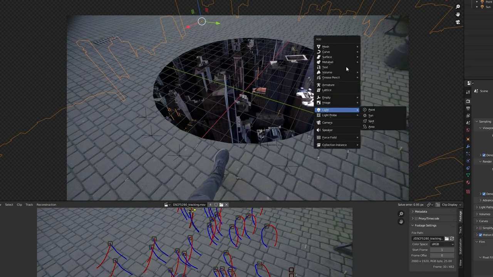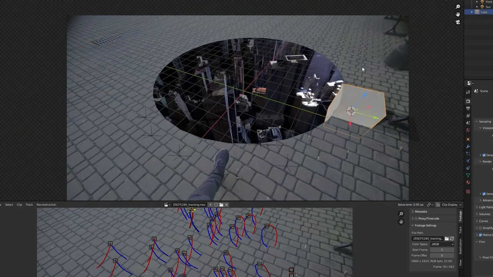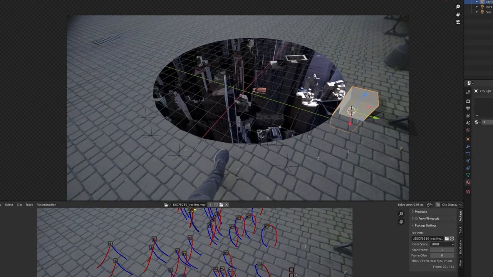Let's start from creating new object. A simple cube. I will change name into city light. Let's add new material. I'm going to change emission color and emission strength to 50 for now.